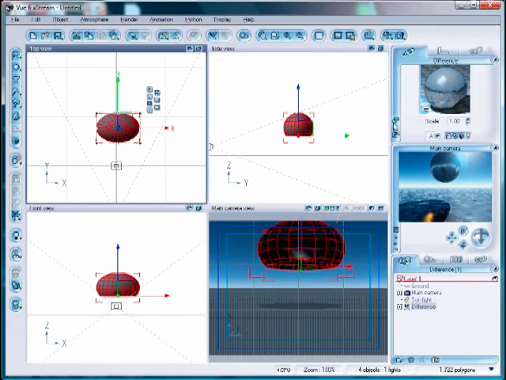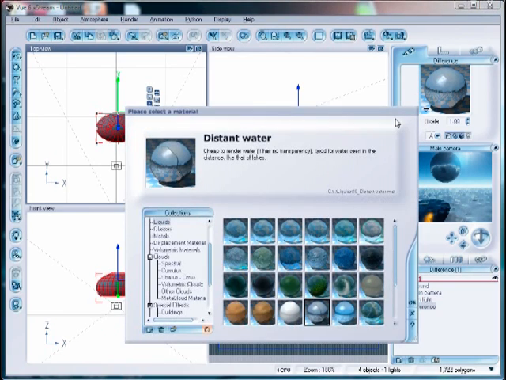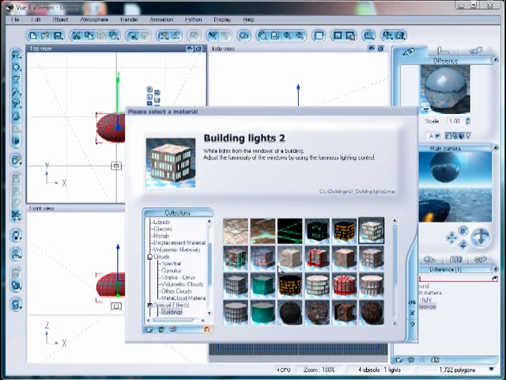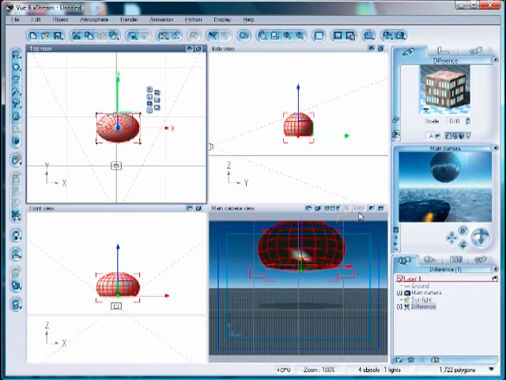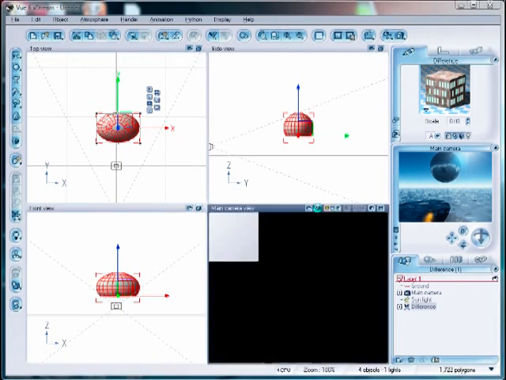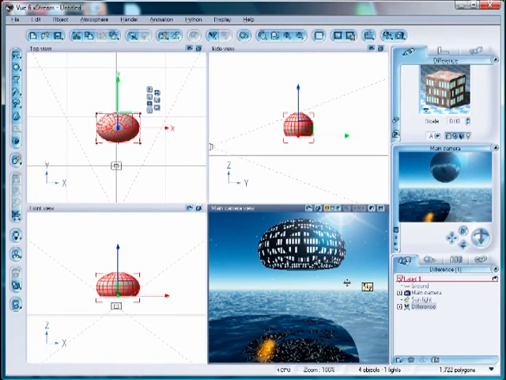And while I've got it selected, I'm going to change the material of it. For this, I'm going to go to the special effects under buildings and choose the building lights too. So now, if we preview it, it looks kind of like that, which is already looking kind of interesting.